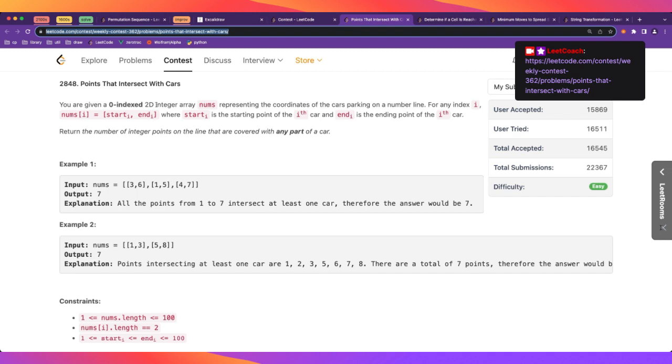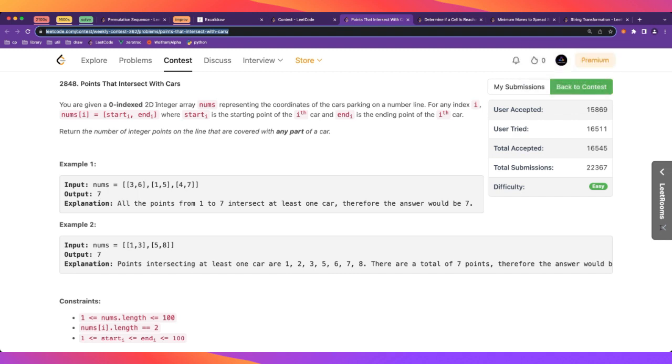You're given a 2D integer array nums representing the coordinates of the cars parking on a number line. For any index i, nums[i] is [start_i, end_i], where start_i is the starting point of the ith car and end_i is the ending point of the ith car. Return the number of integer points on the line that are covered with any part of a car.